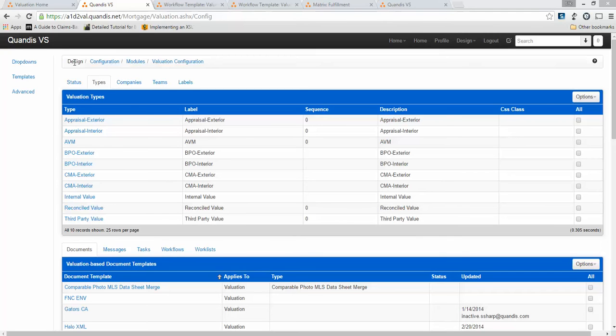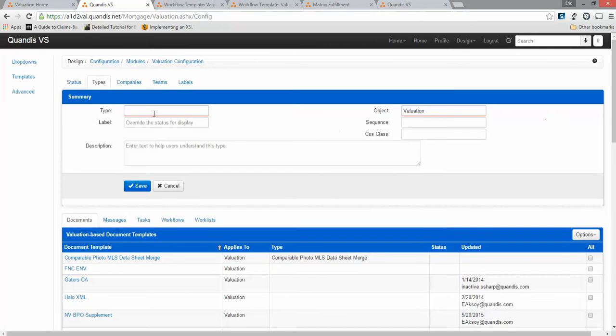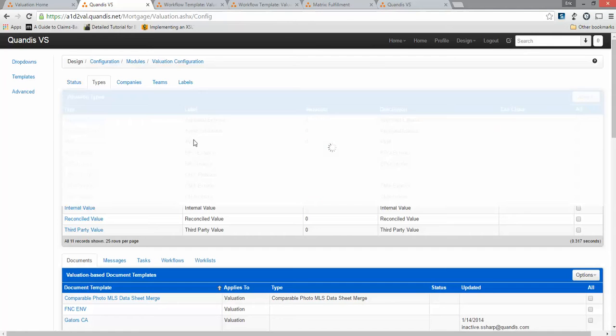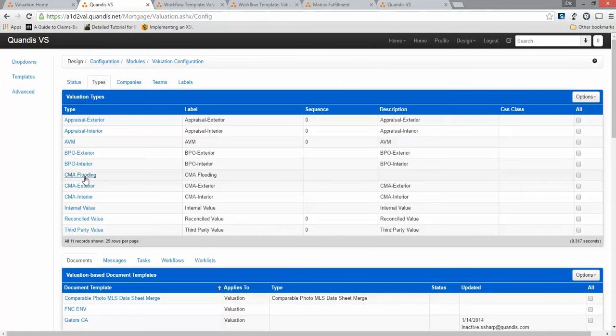Here, we've navigated to Design Configuration Modules and selected the Valuation module, and under the Types tab, we will choose Options, New Type. We'll call this CMA flooding, and click Save. We now have a new type of valuation that can be entered into the system.